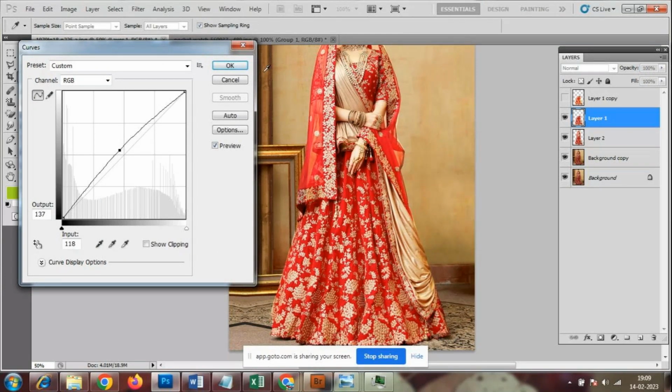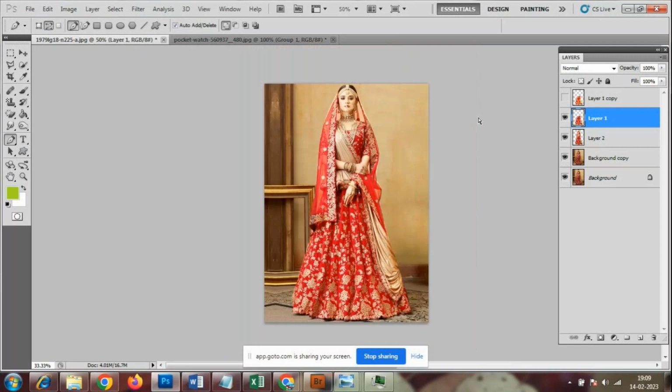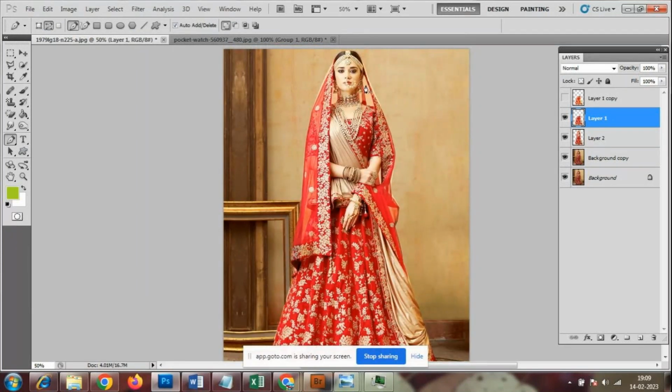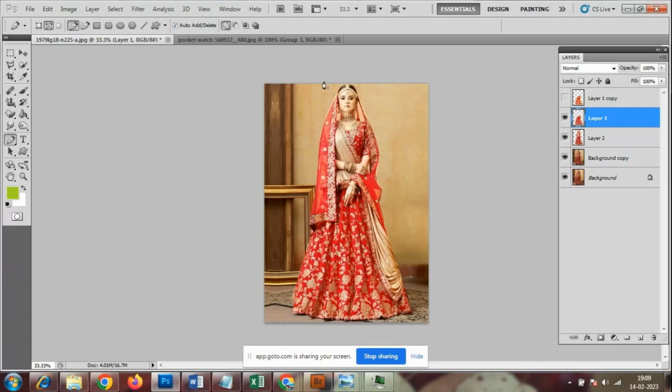Okay. So each and every individual thing we can select, the ornaments and all, individually we can select and use. Okay. So before it was like this. Now it looks like this. Okay. So I have given more brightness here only for the lehenga part. So now, according to this, I will change the background.